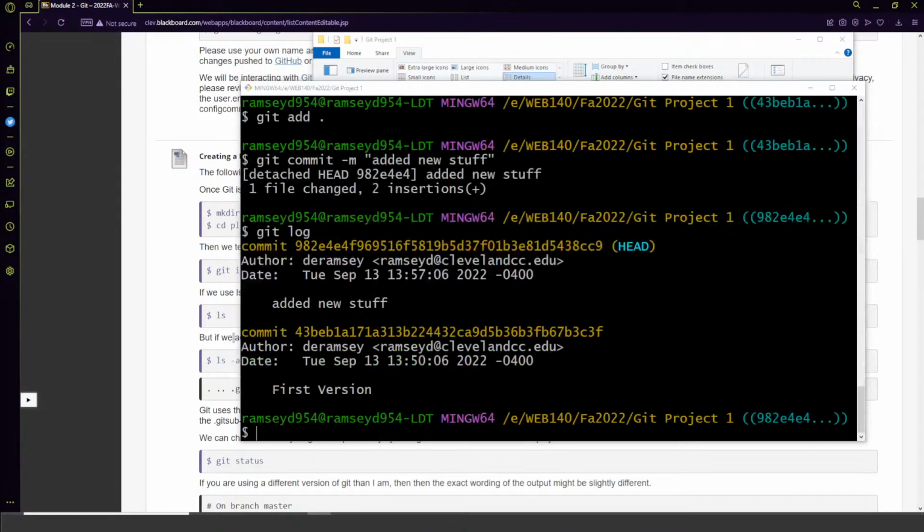Git is a whole lot simpler than it looks. We're going to use it for every project from here on out. So we'll get really accustomed to it by the end of the semester.